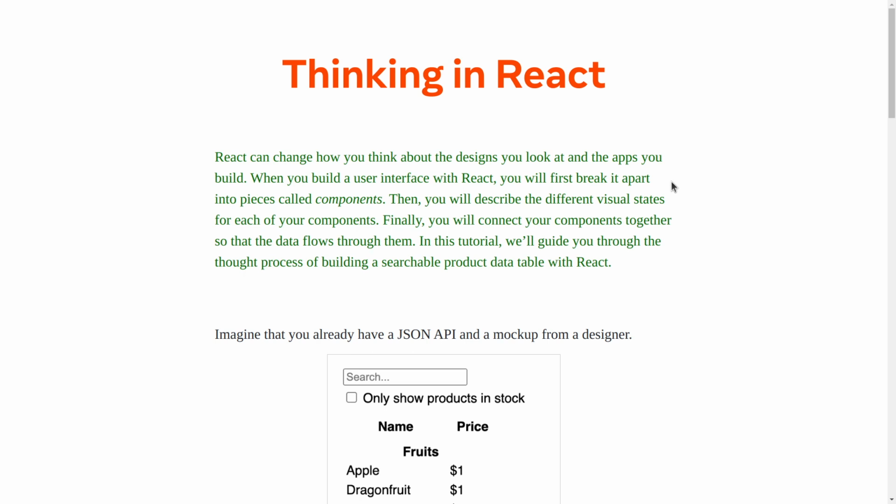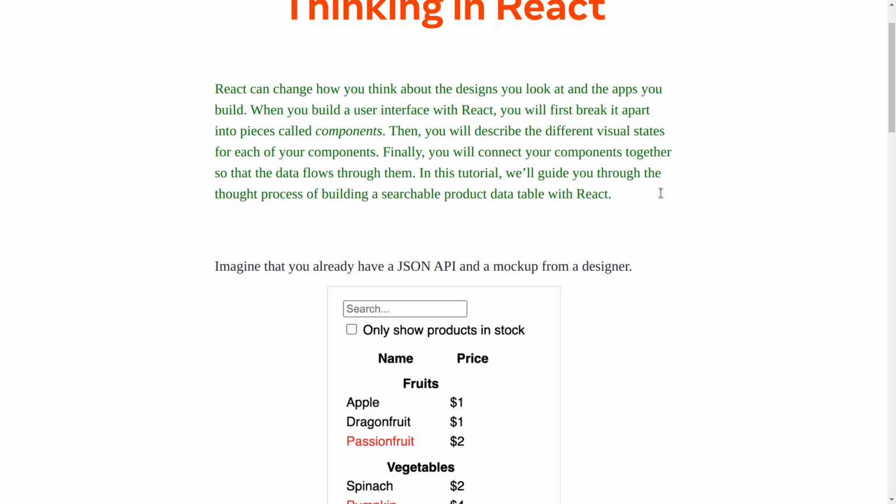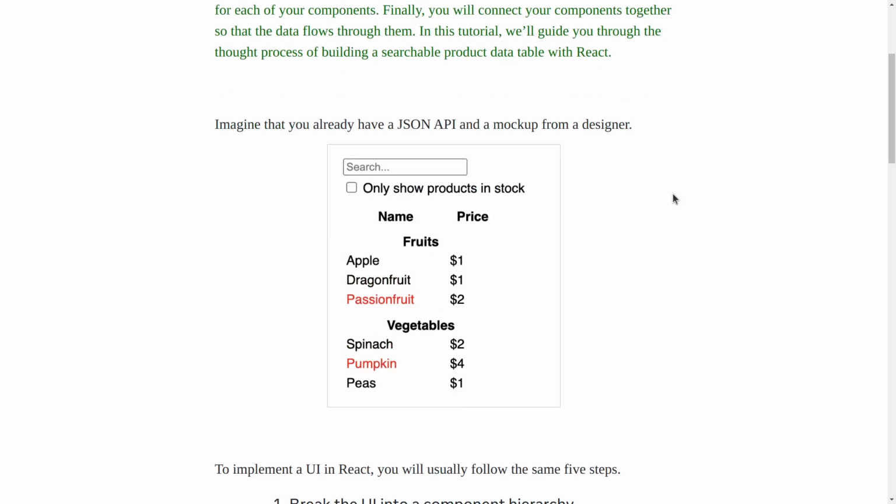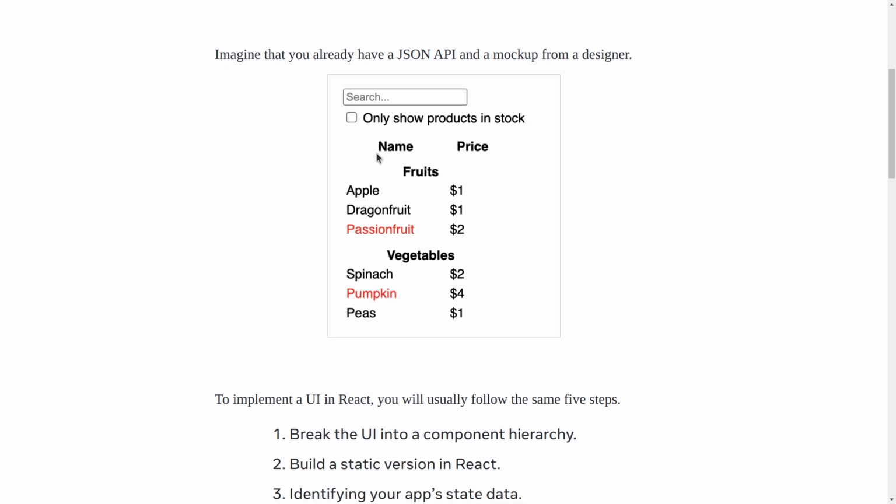In this tutorial, we will guide you through the thought process of building a searchable product data table with React. Imagine that you already have a JSON API and a mockup from a designer. The mockup looks like this one. Here you can see a search box, one checkbox for only show products in stock, and some headers, name and price, and category of fruits, and fruit names and their prices.